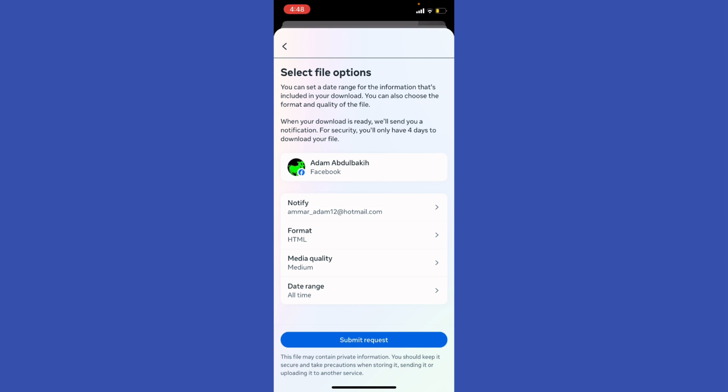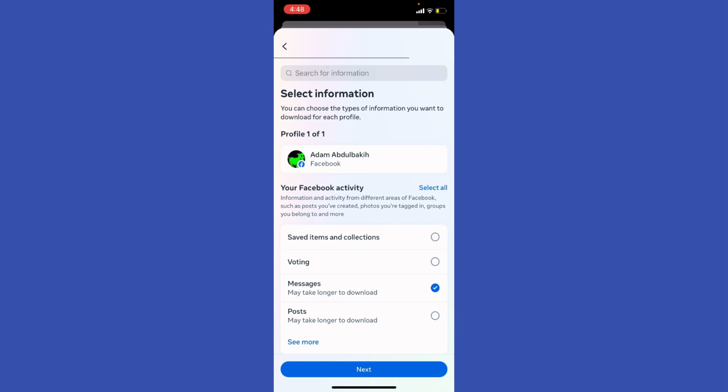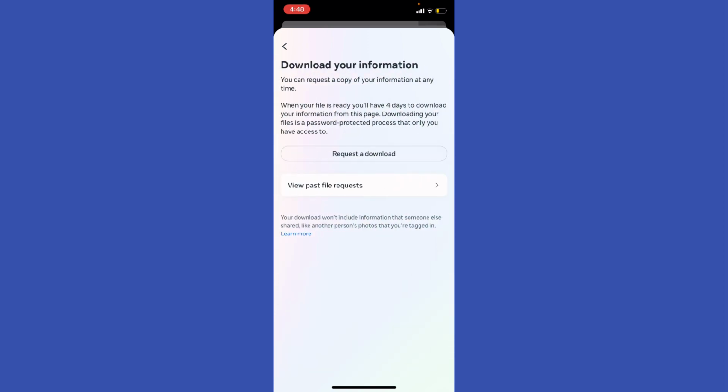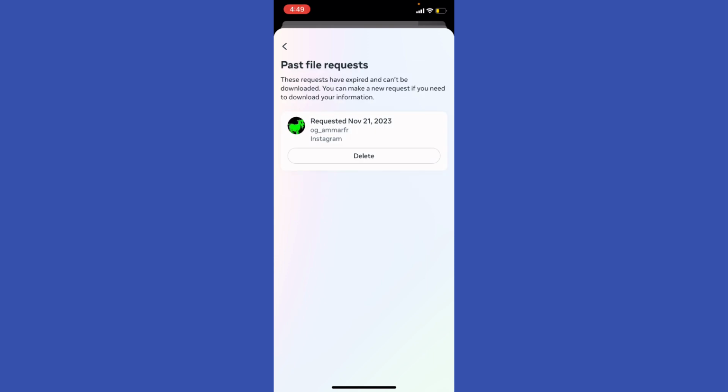And now we're gonna click submit request right here, and it should be taking maybe a couple hours or maybe days for Messenger or Meta to accept or approve your request. Afterwards, you're gonna see it appearing right here. If we went back into the same settings, downloading your information, you're gonna see right here the view past file request, and you're gonna see all the past requests that you asked the Meta to approve.